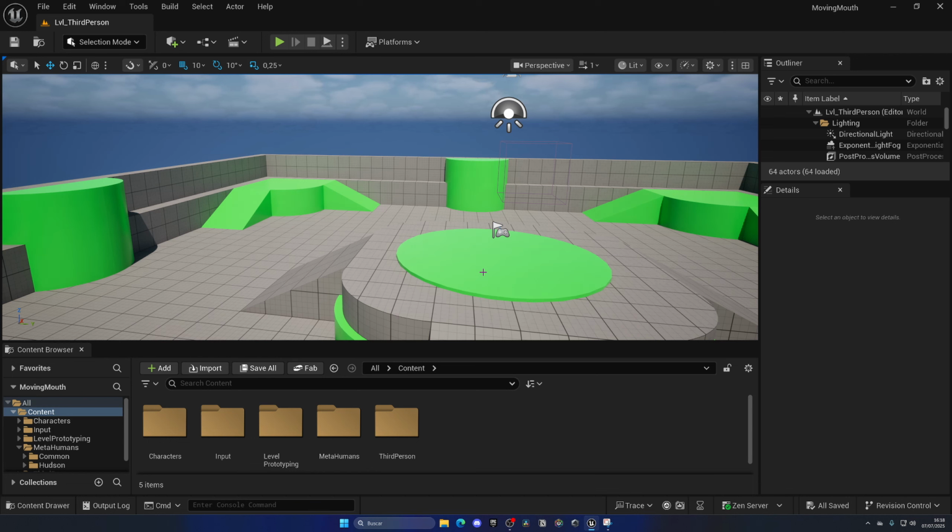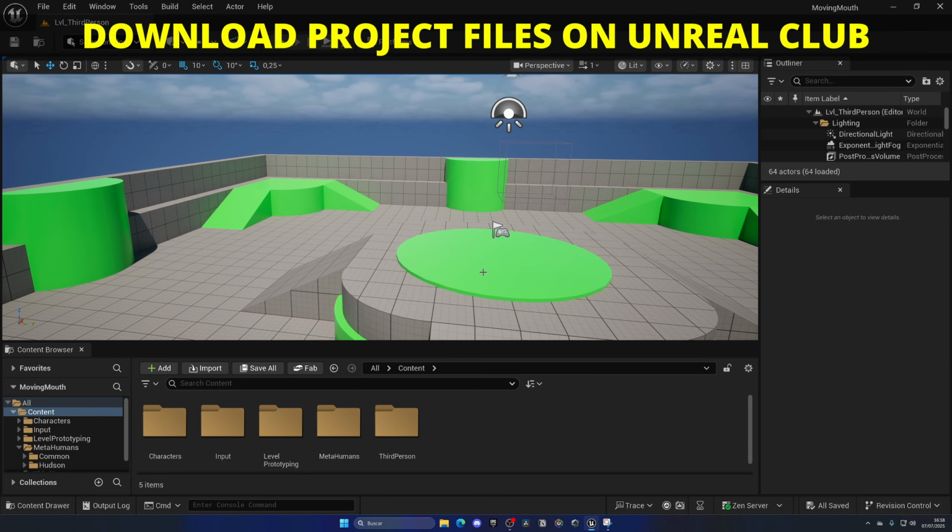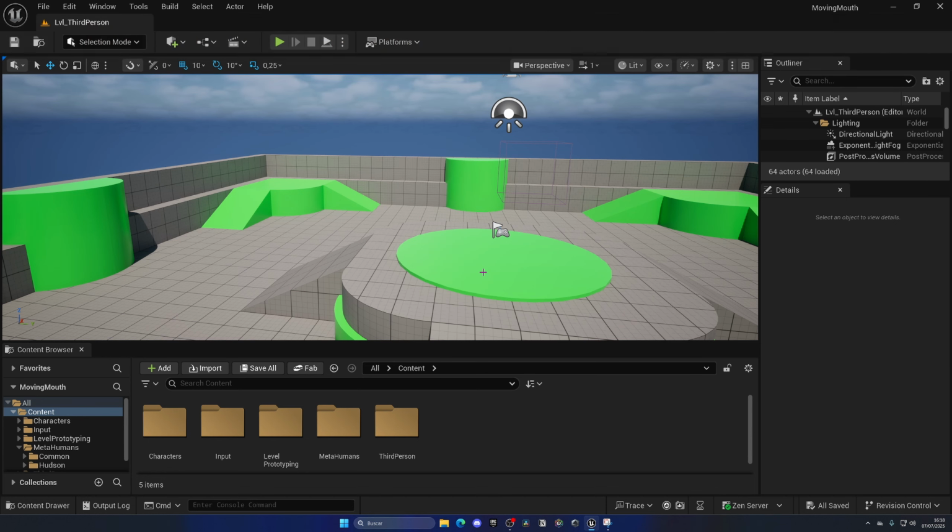So first things first, we need a character with a jawbone. Why do we need this? Well, to actually move the mouth. So if you don't have a jawbone, you can add one in Blender or in the new Unreal Engine editor tools, but if you simply import a metahuman, you will have a jawbone.